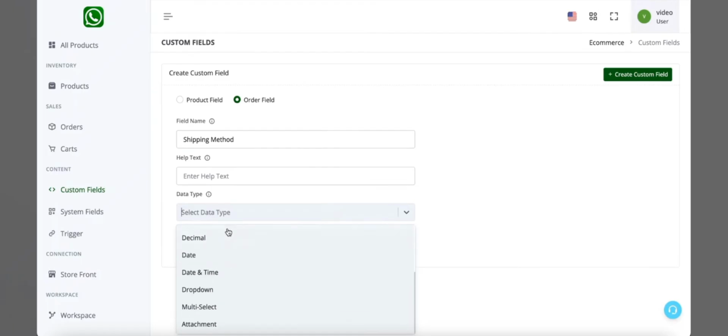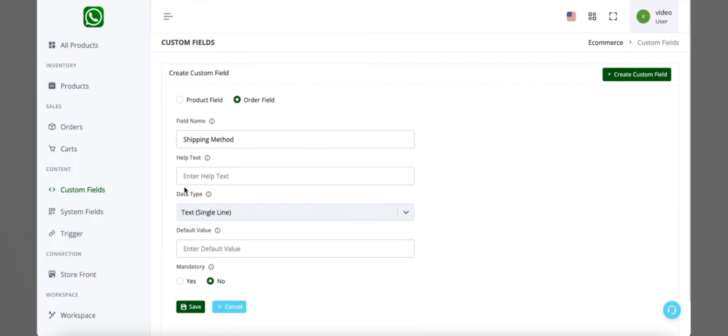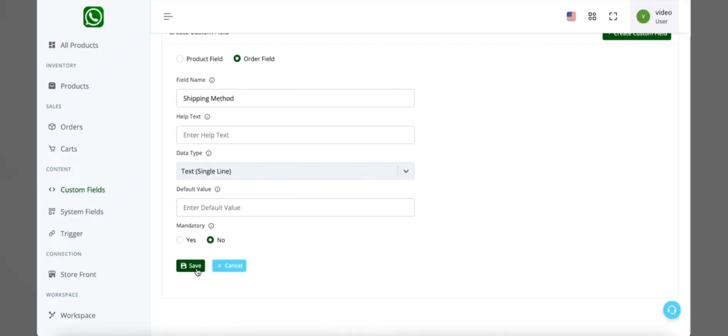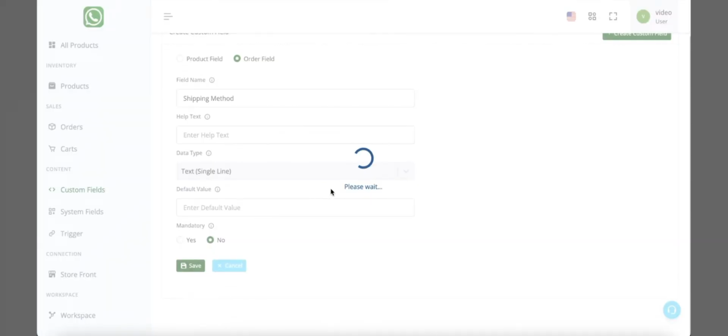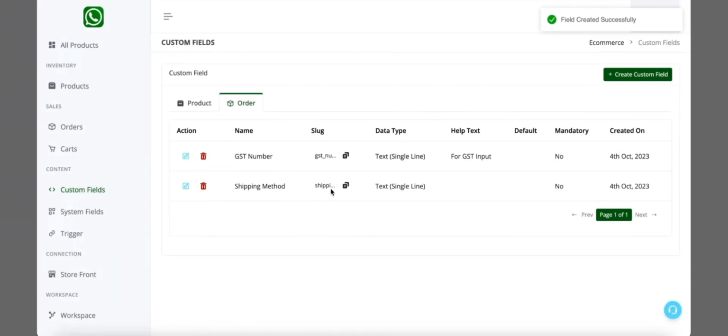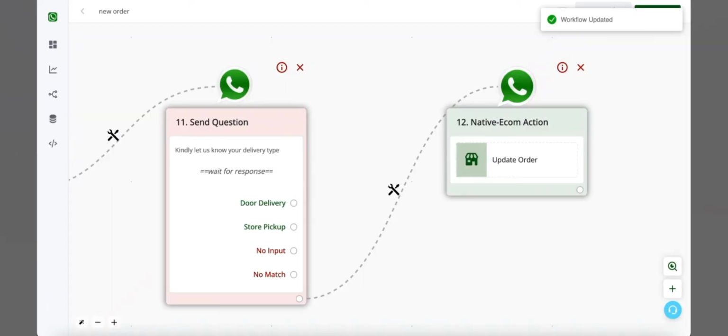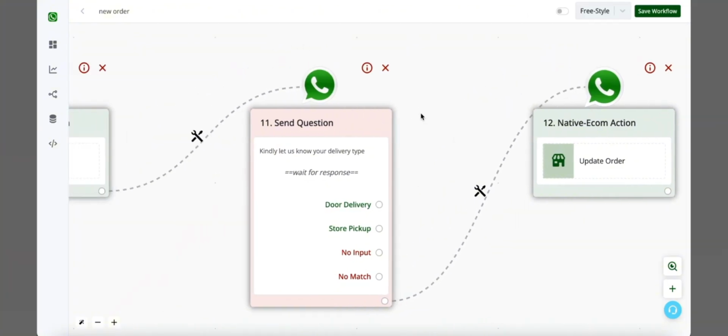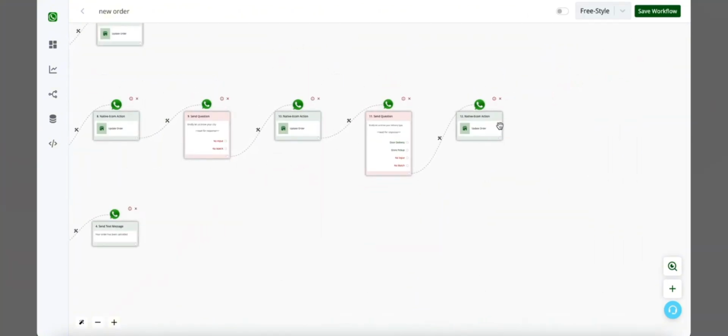It can be drop down, it can be date, time, multi select. You can select any one of these, but I'm selecting the text. It is the easiest one for me, so I can have any variable value in this. So you can create any number of order fields that you might want for your business, and then you can ask the user via the flow and then update that.